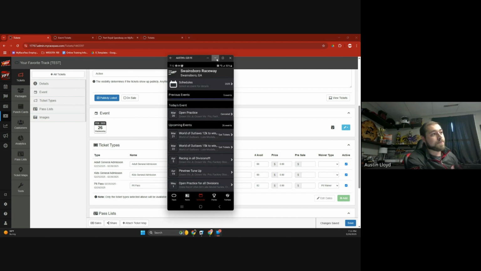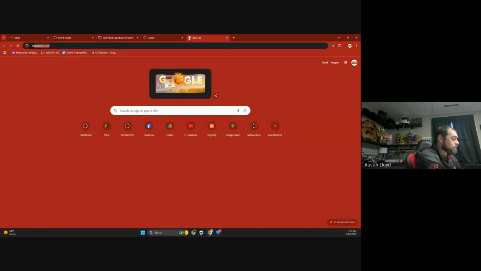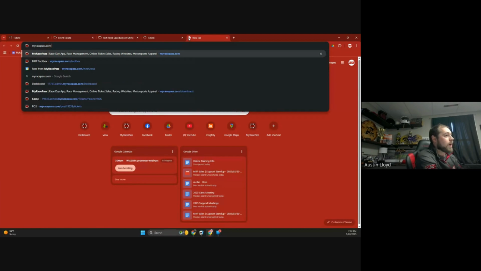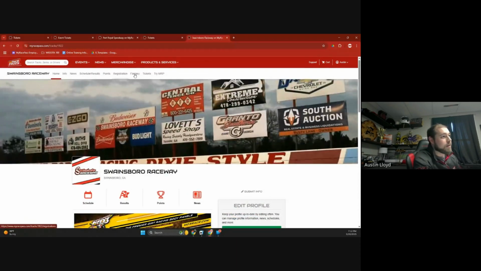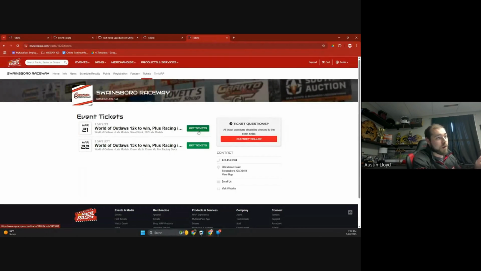There's also myracepass.com, which is just the public profile, the same version as the app. So again, I'll choose Swainsboro. If somebody searches your track at myracepass.com, they'll be able to buy tickets there. Perfect.